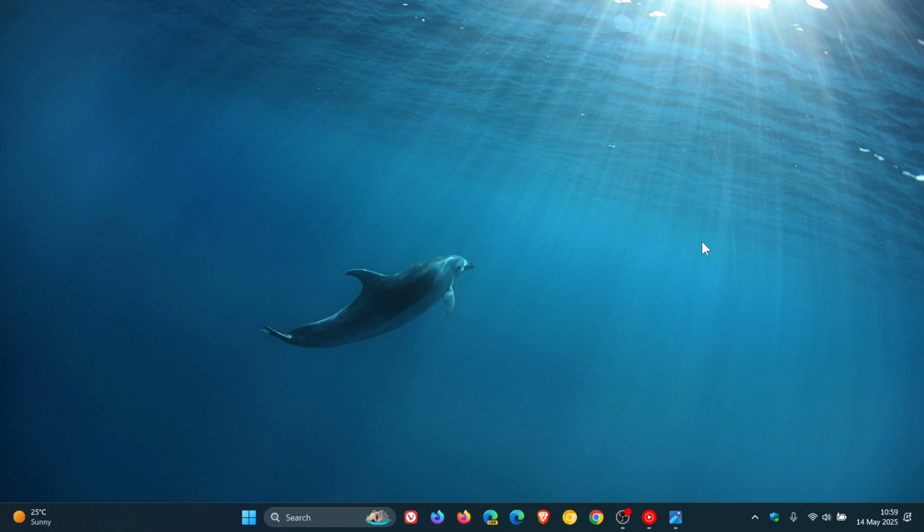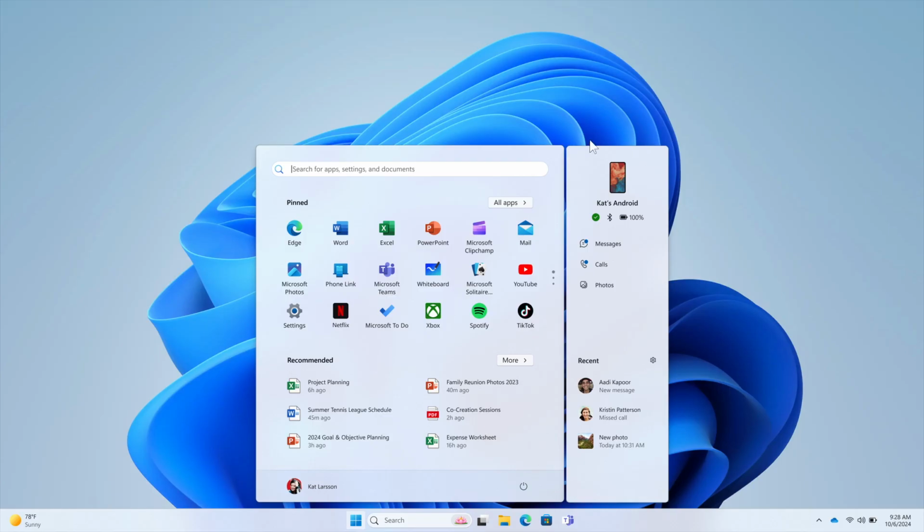Now, it had 5 new features, the first of which it added speech recap to Narrator. And then it starts the rollout of the new phone link companion, which is basically a widget here to the right-hand side of the start menu. And these features, by the way, are on a controlled rollout, so you may not see them or you may see them depending on your region.